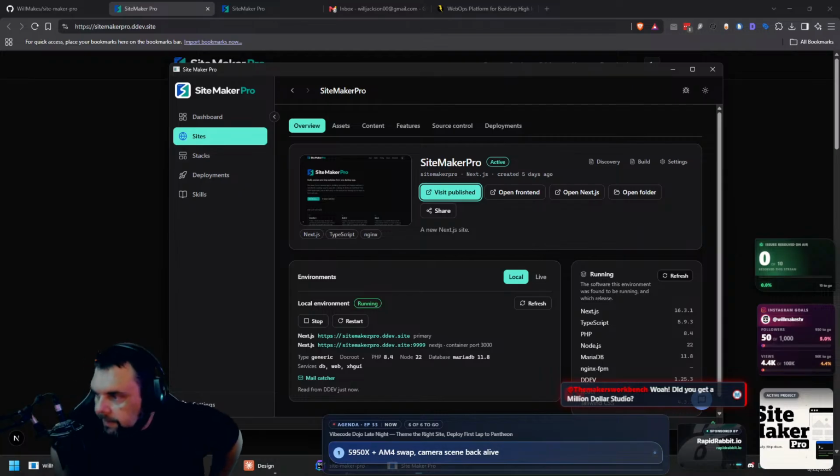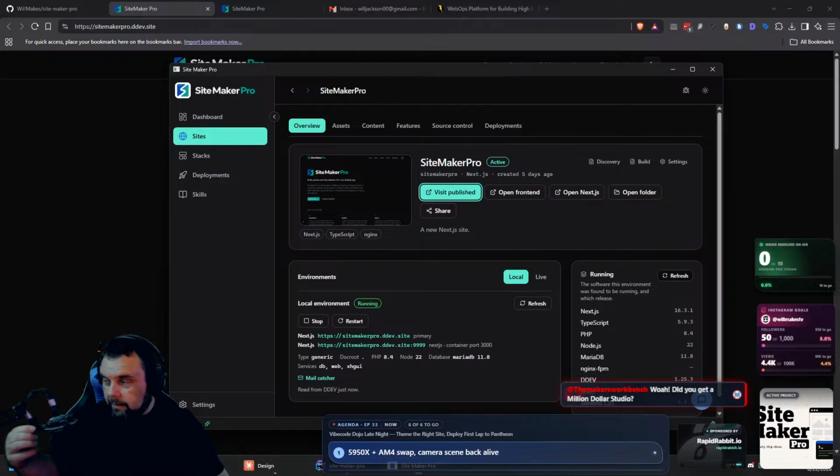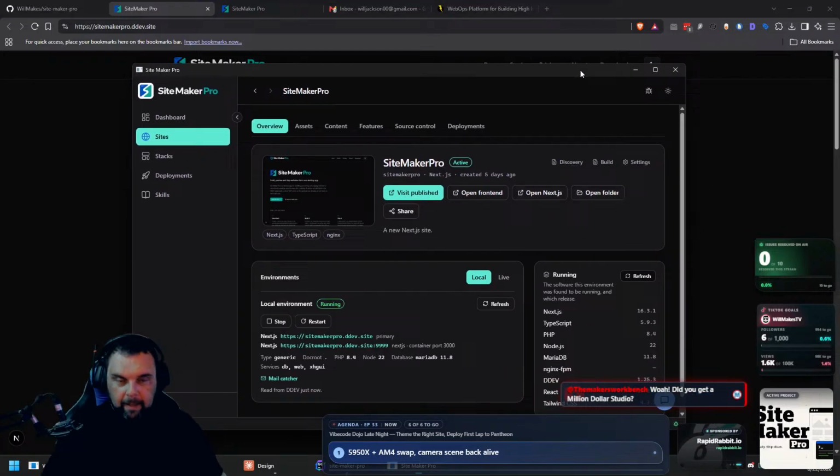$1 million studio, holy shit. I wish. No, I just got a 2-generation-old processor and a matching motherboard for it. Added some new features to the app.